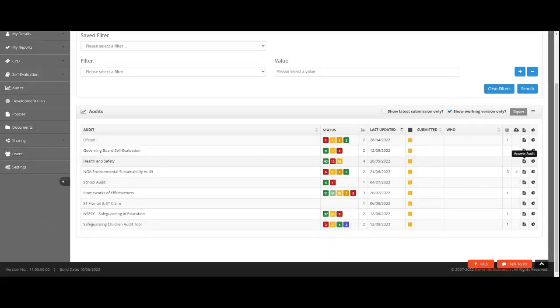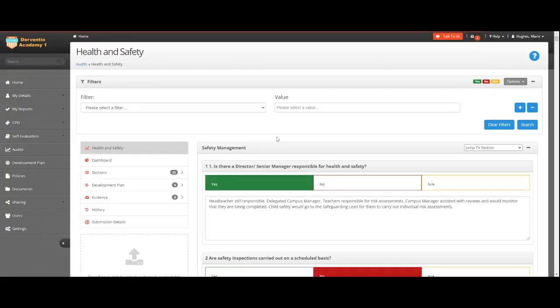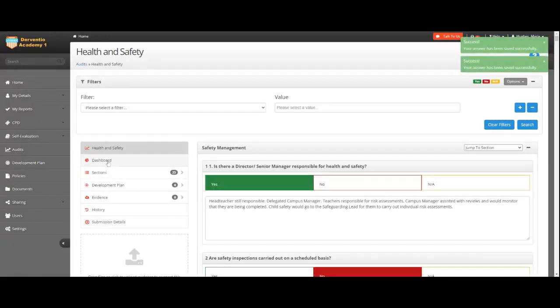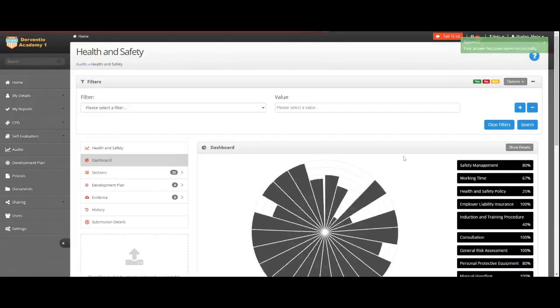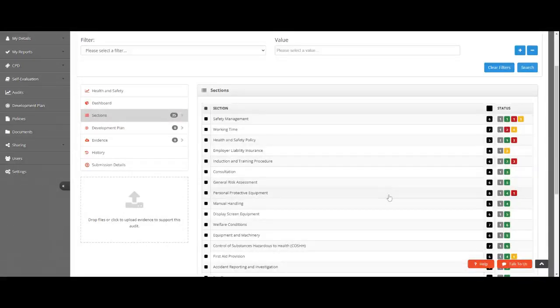So by clicking in, we're able to see here the different sections and the questions related to the sections, and here the question type of how to do your responses. There's a dashboard of the responses, which collates all the information together. In this audit, there are 25 different sections with questions underneath each one.